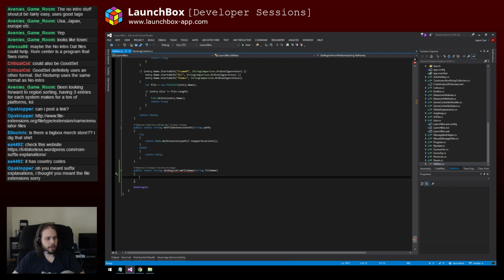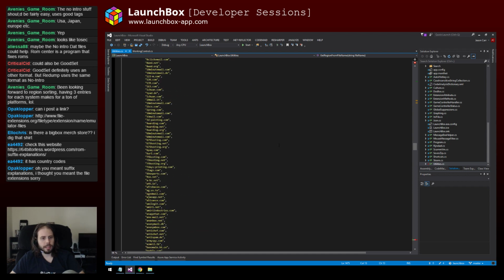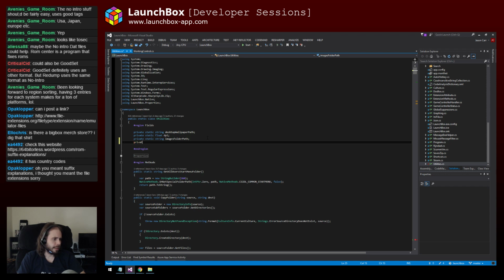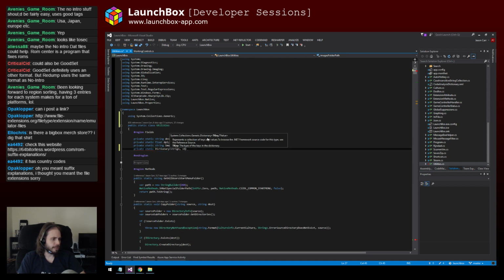All right, let's do it. I think what I'm going to do, we kind of need a dictionary, I think, would be the best way to do this. We probably need a static one, so that you only have to build the dictionary once, I'm thinking. So let's put a field in here, call it private static dictionary of string, region codes. That's fine.